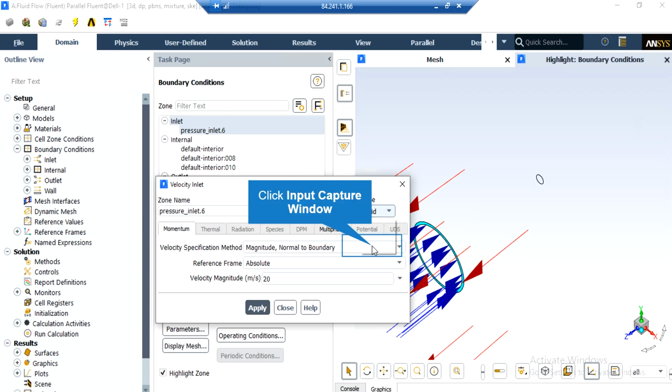Now, if you click on the liquid phase in the appeared window, in front of the velocity magnitude you can see that the value defined for this liquid phase is the same as the air phase.